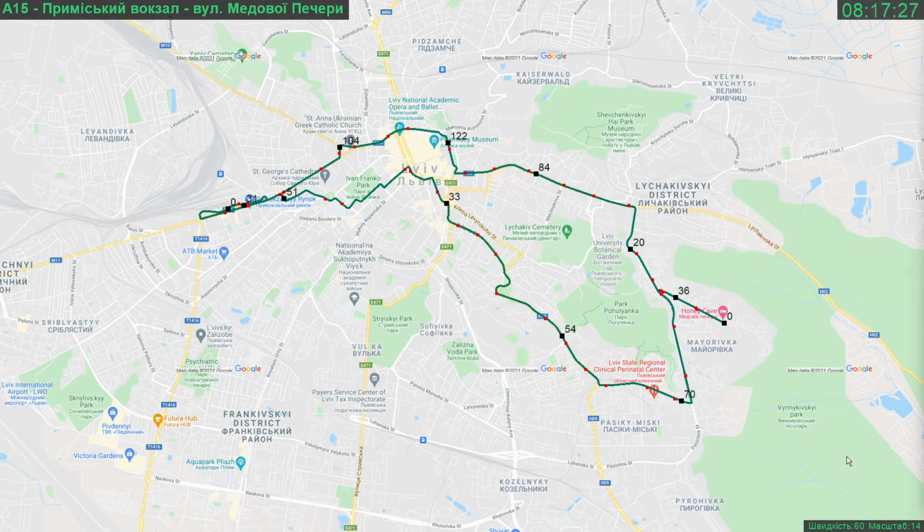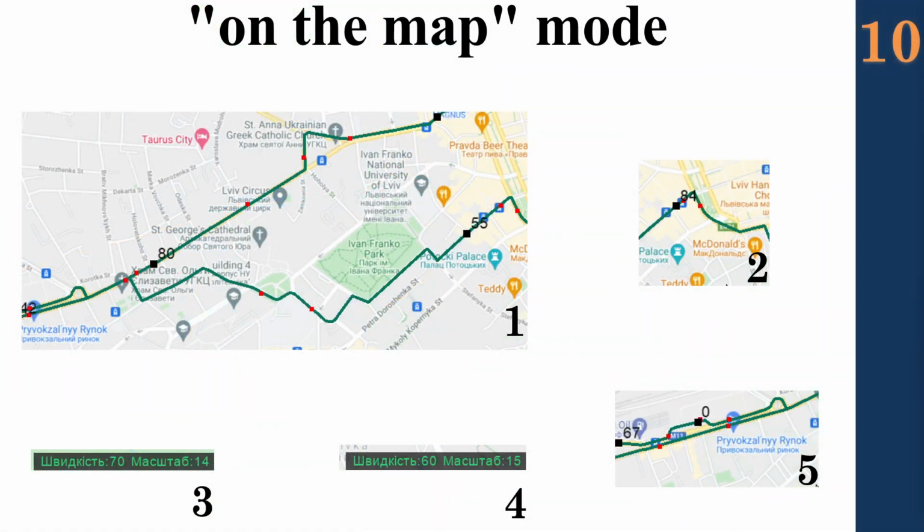The view in map mode is shown on this slide, and the features of this mode are: first, movement of vehicles in both directions; second, the arrival of transport at a stop, dropping off and picking up passengers; third, change in rendering speed, which is displayed as service information in the HUD in the lower right corner; fourth, change of scale of the map and route, which is displayed as service information in the HUD in the lower right corner; fifth, a vehicle that is at the final stop.